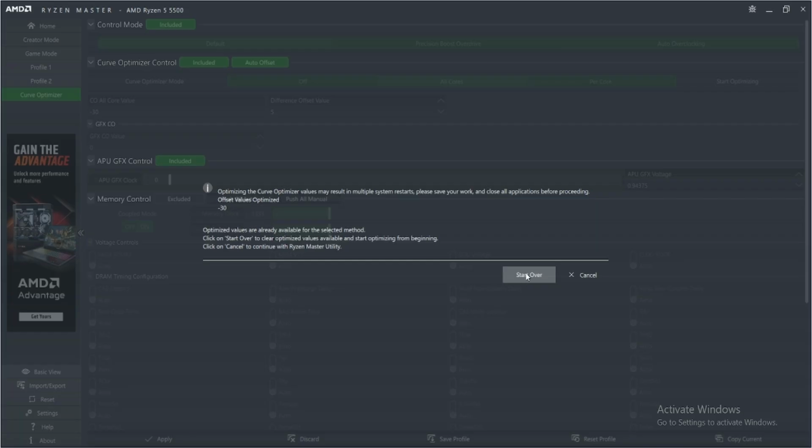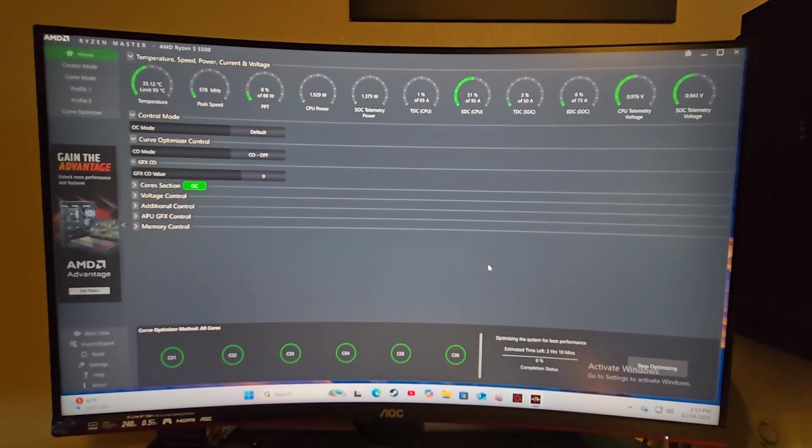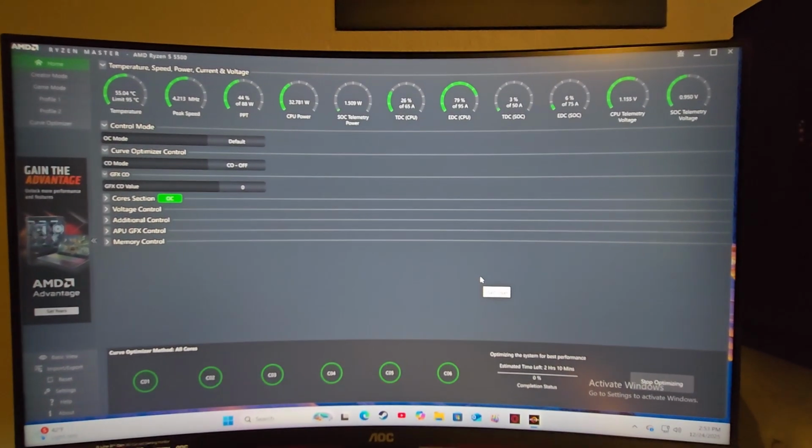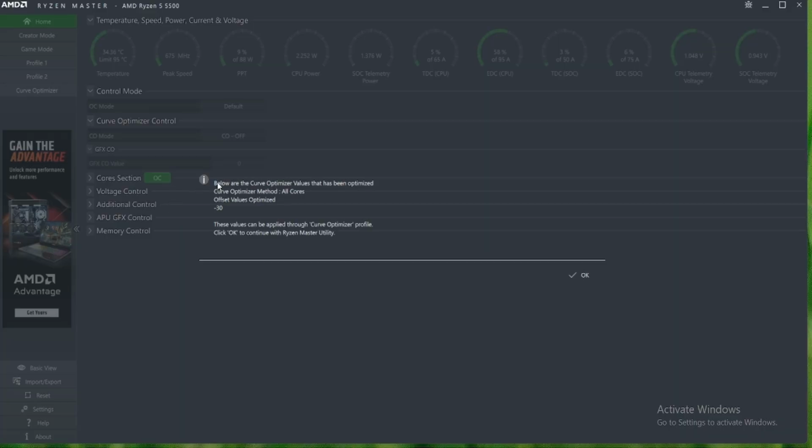So hit start. Make sure that's all good. Okay, this screen will pop up. It says 2 hours and 10 minutes till completion. After it's complete, this screen will pop up, says -30. You'll want to make sure these are applied.